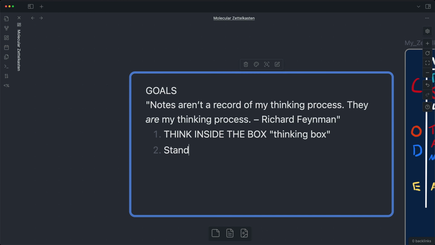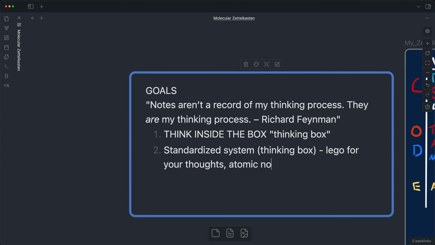The next goal is to create a standardized system, the thinking box. You can think of this as Lego for your thoughts. If you have a standardized system, you have a system in place that you don't have to think about, that you just go and you know that you can fit all the different pieces together. You can truly have atomic notes that you can plug together in any different way to build whatever it is you want. By standardizing the system up front, you can save a ton of time in actually using your system because you don't have to think about where things go. You can actually just focus instead on your ideas and your understanding and looking for insights rather than, oh, where should I put this note? Where should I organize this?